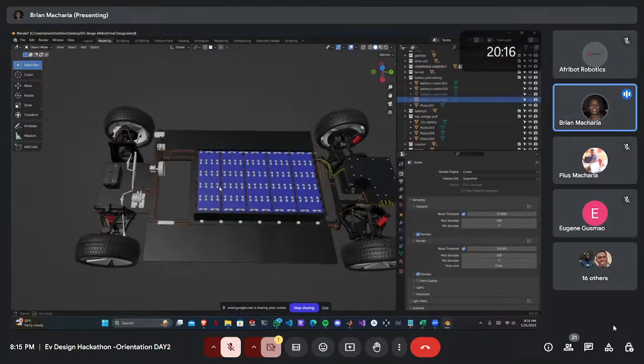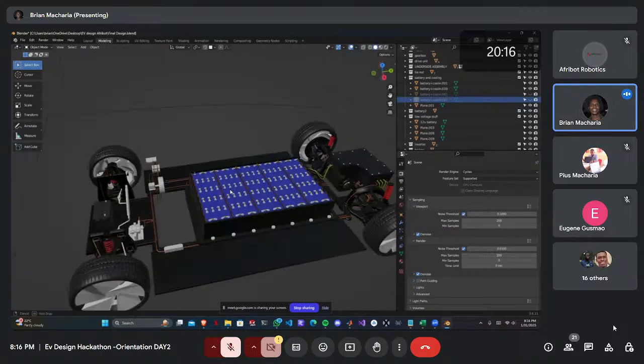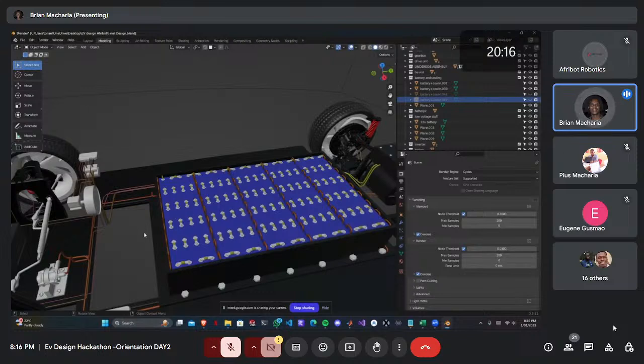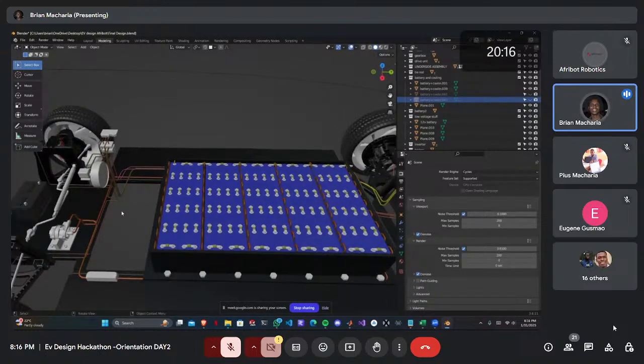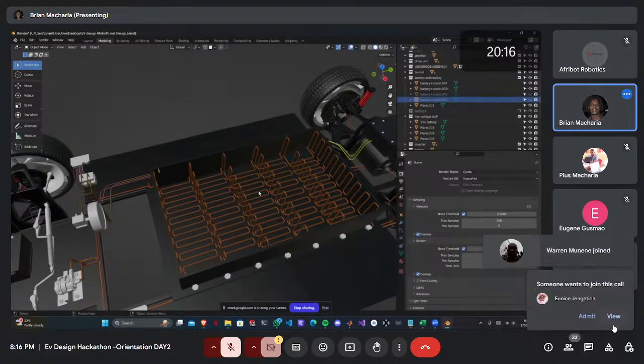Then there are cooling pipes in the middle of the batteries. There is a pump at this point that circulates coolant, which also aids in the general cooling of the battery to avoid thermal runaway. So this is the cooling. It's on the bottom and also on the sides for maximum heat dissipation.